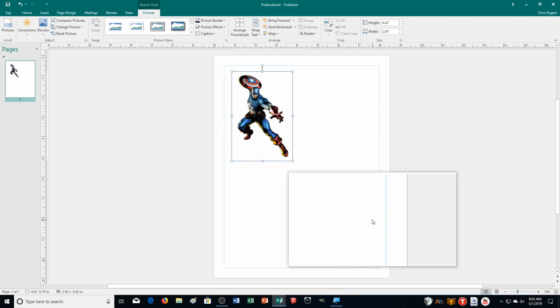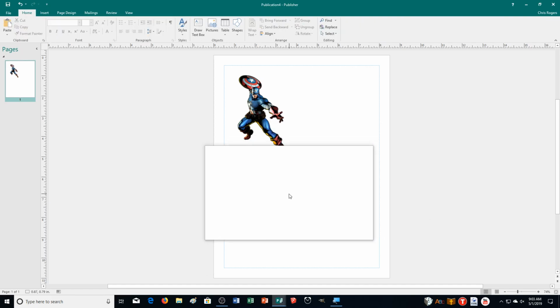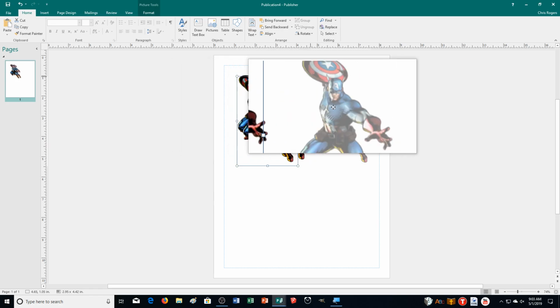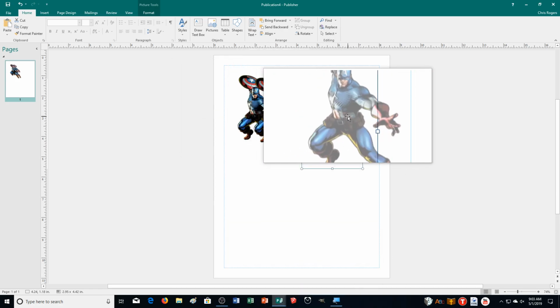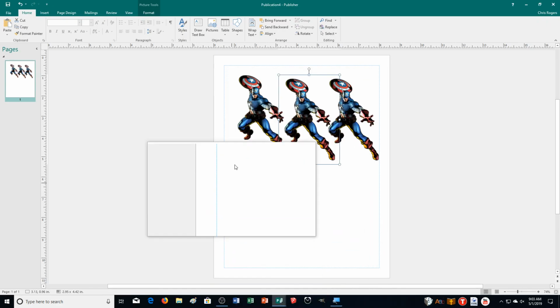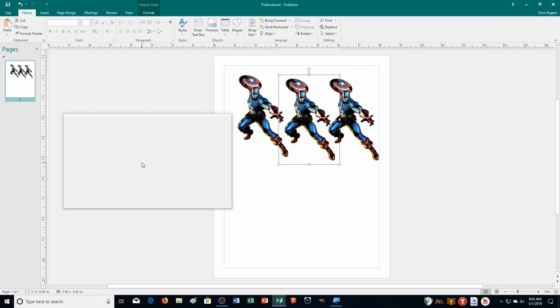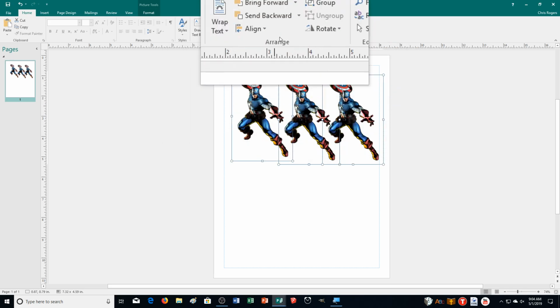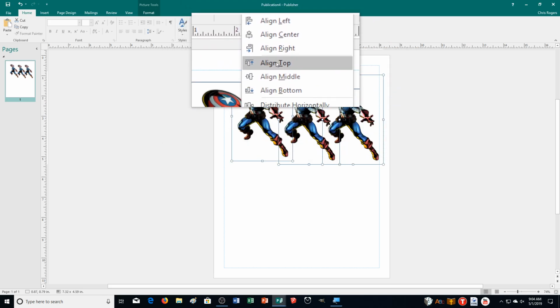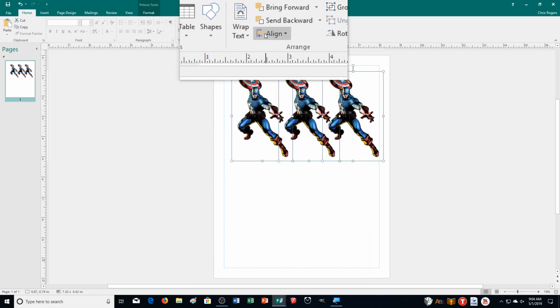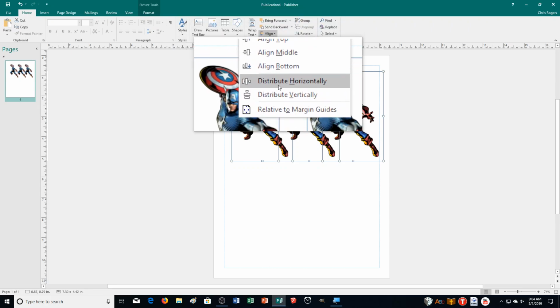It said to copy it, and we're going to need to paste it 2 times. So you can have 3 Captain Americas total. Okay. It said place them side by side. Alright. Then top align the copies and distribute them horizontally. So we need to top align them. So align. So you can see align top. And then distribute them horizontally.